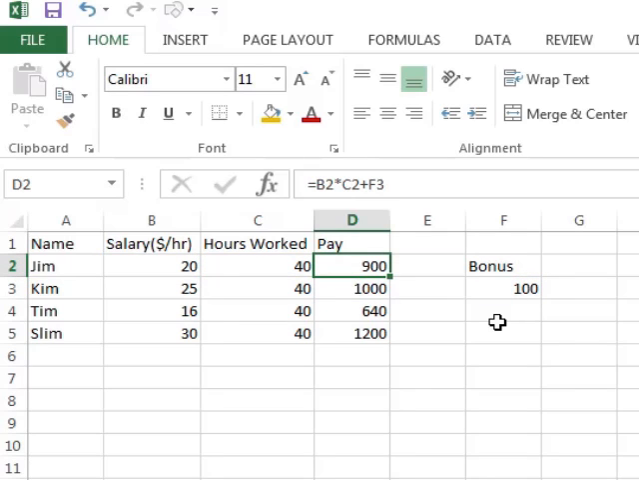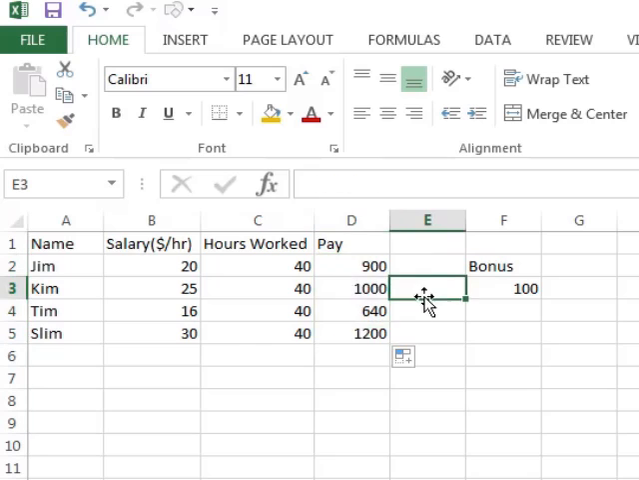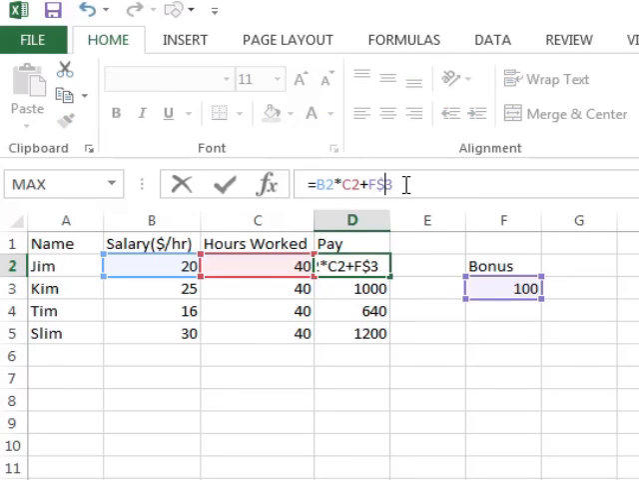So that worked fine for Jim, but can I use the fill handle to fill in the latest pay with holiday bonus for the other employees? It's not working the way I want it to. And the reason is the behavior for that fill handle as you drag down is it tries to update that row number by 1, which is what we wanted before, but now that's not what we want. So we're going to fix that by putting a $ in front of the number 3. The $ will lock that in.